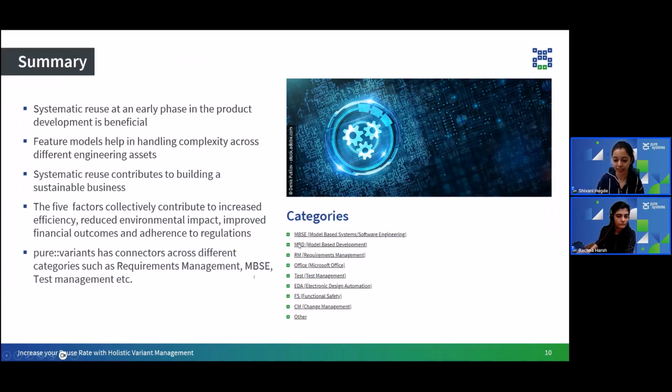Since we've reached towards the end, pure::variants has multiple connectors. As you can see on your right hand side, these are the different categories that exist, such as requirements management, model based system engineering, office, test cases, test management. So these are the different categories.